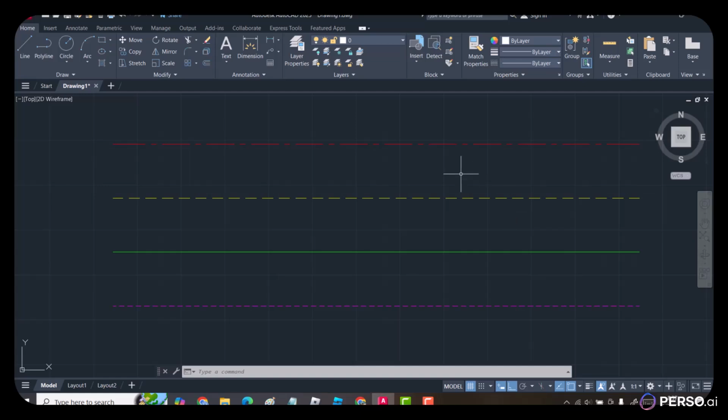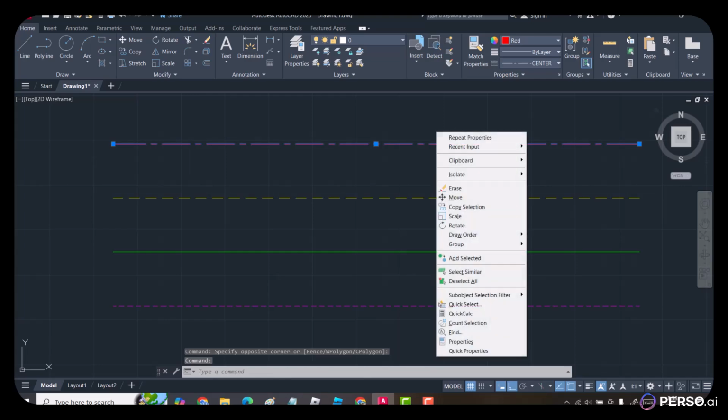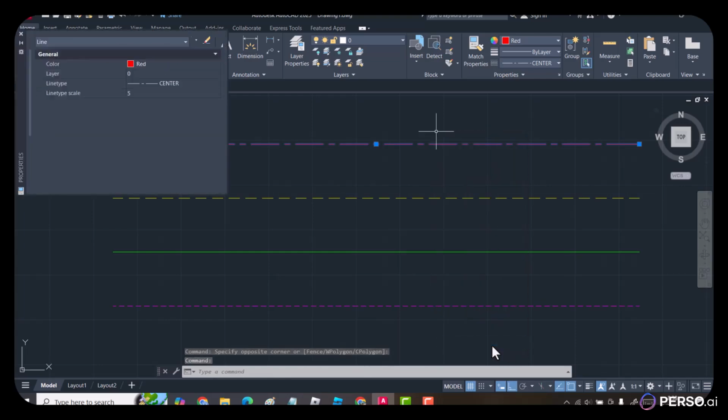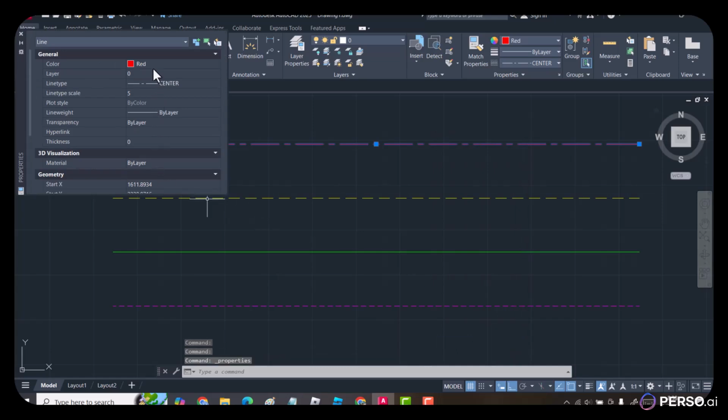Alright, at this moment, I am going to provide you with some valuable tips on how to view the various properties associated with a line. First we need to click on the line. Next, perform a right click. Then select Properties.